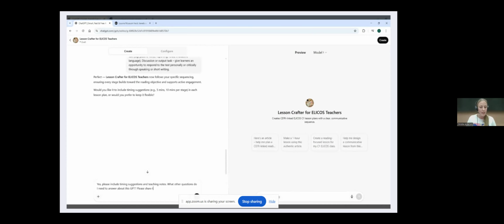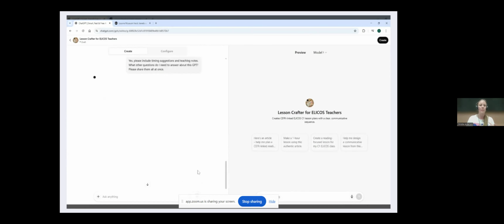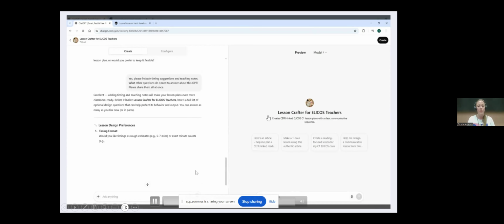So a little tip here, what I like to do when I'm building my custom GPTs is you can see we're having a lot of back and forth, and that's great. But what I sometimes like to do is just ask it, what other questions are you going to ask me? And can I just have all those questions at once? Because there's quite a lot of questions.